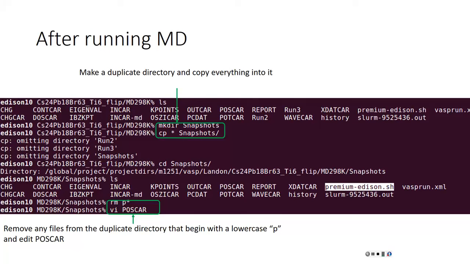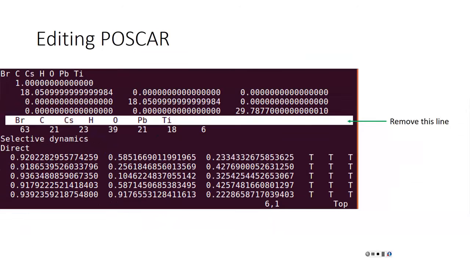Okay, so after you have run your molecular dynamics, you don't explicitly have to make a duplicate directory, but I would highly recommend it so that you can't mess anything up in your original molecular dynamics directory. So just make a new directory and copy everything from your MD directory into that one. If you have any files that start with a lowercase p, just get rid of those with remove p star. It shouldn't affect anything because none of the important files start with a lowercase p. And then you're going to need to edit the postcard file.